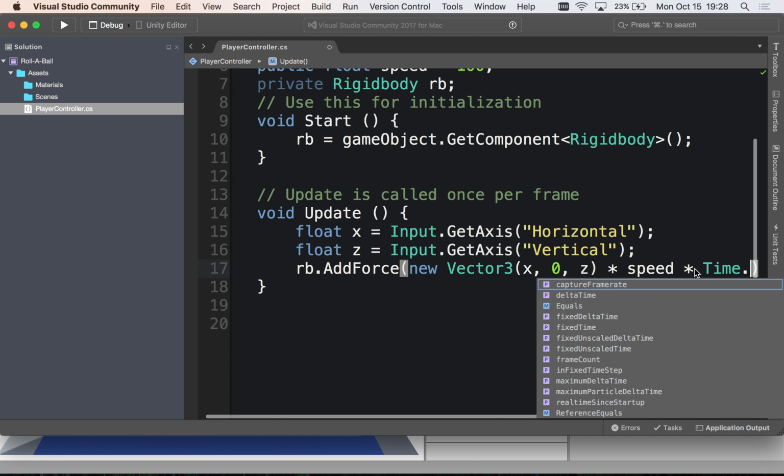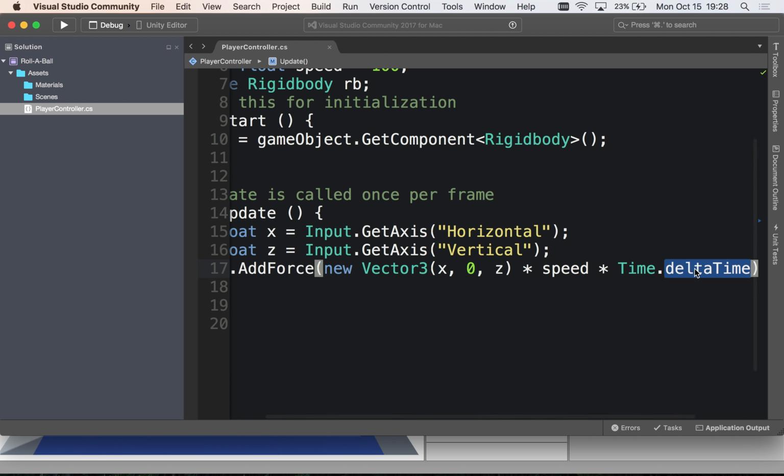So what that means, since Update runs every single frame, if you're running on a PC that's running at 60 frames per second, this will run 60 times every single second, and so it'll add a force 60 times every second. However, if you're running on like a console, maybe you're only running at 30 frames per second, and so in that case, the ball would be moving half as fast. And you want the games to be compatible across all platforms, across all frame rates, across everything. That's the goal with this.